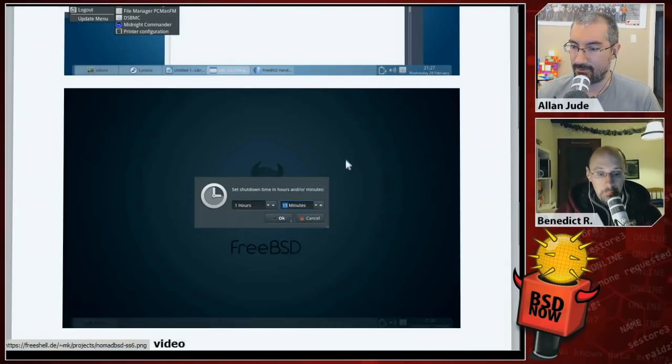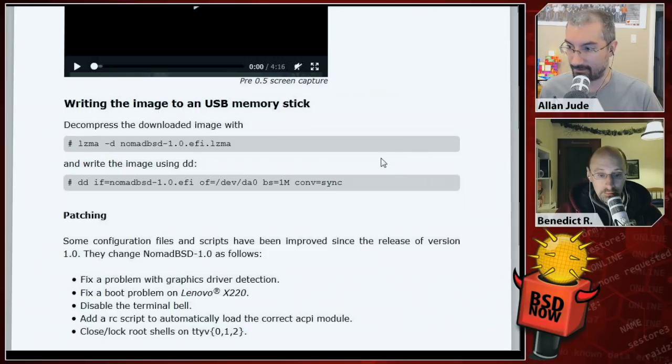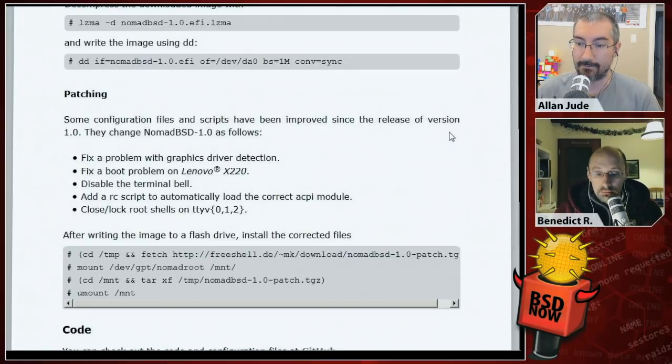Very handy if you need to have a BSD system with a graphical interface and a couple things to fix somebody's computer or to do something or work on a borrowed computer, or, like you said, great for testing at a computer store as well.